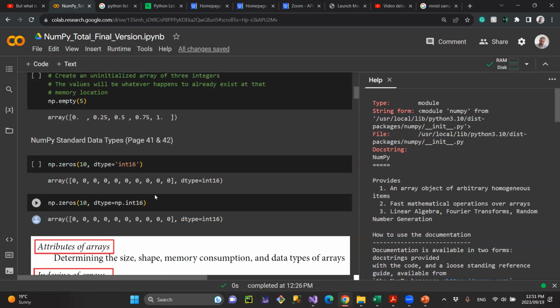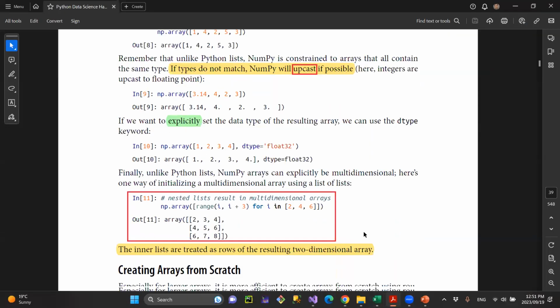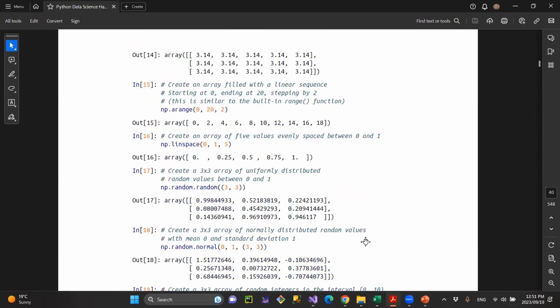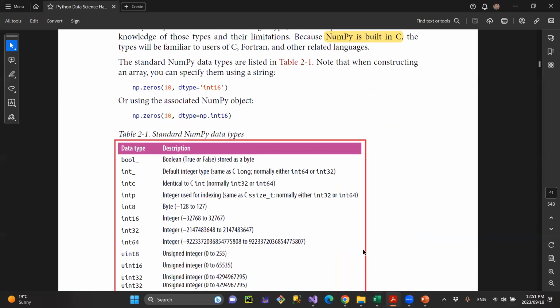A while ago, we made np.zeros 10 with data type int. That data type int, the specific word int, is not in single quotes. So why on that line is it 'int16' in single quotes? Do you see this page?